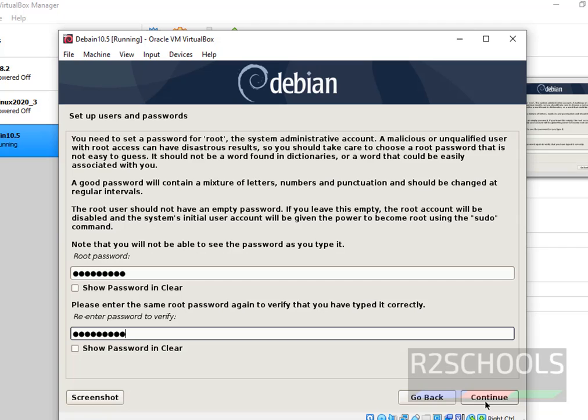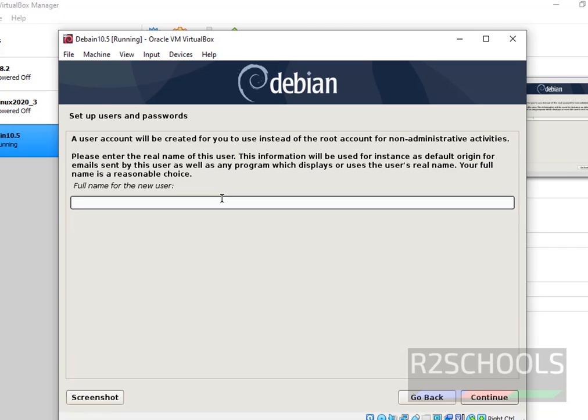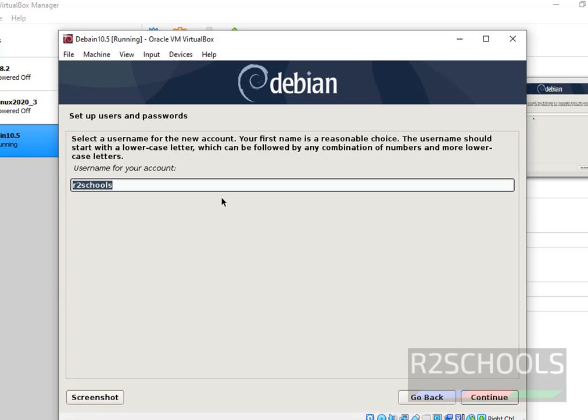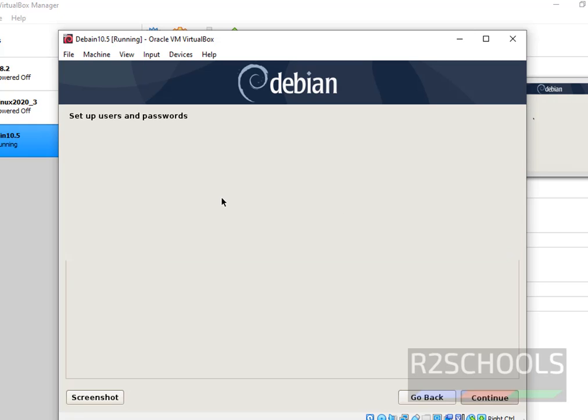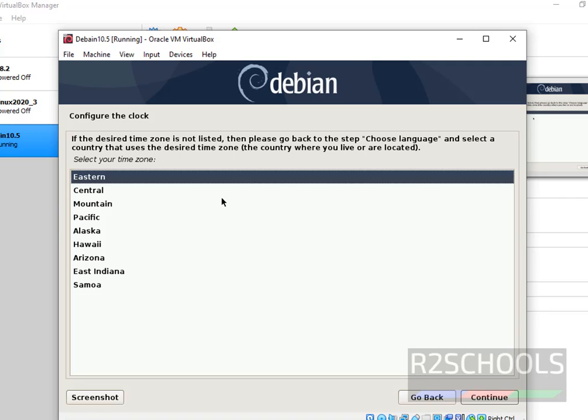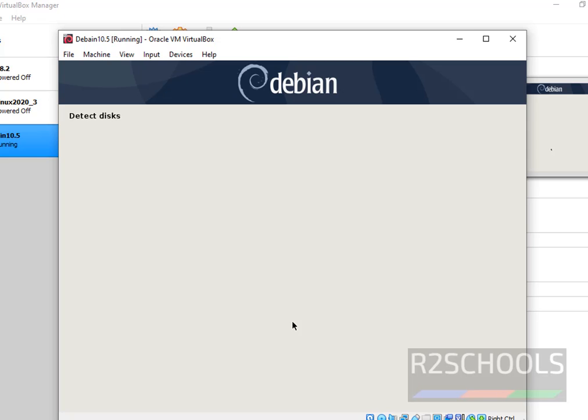Now provide password for root user. Then click on continue. Now create a user for non-administrative activities. I am giving username as R2 school. Then press enter. Username also same. Then press enter. Provide password for this new user. Press enter. Select the time zone. I am okay with Eastern time zone. Then click on continue.